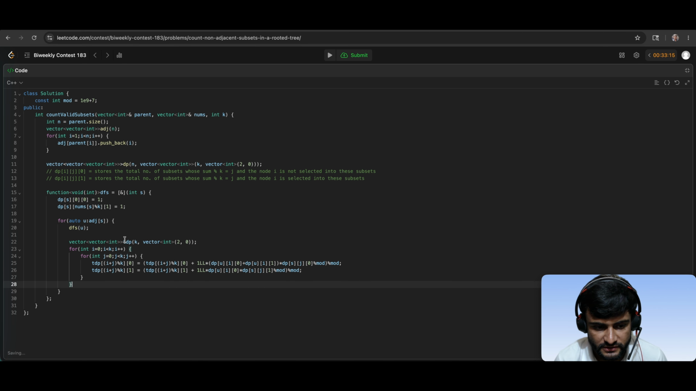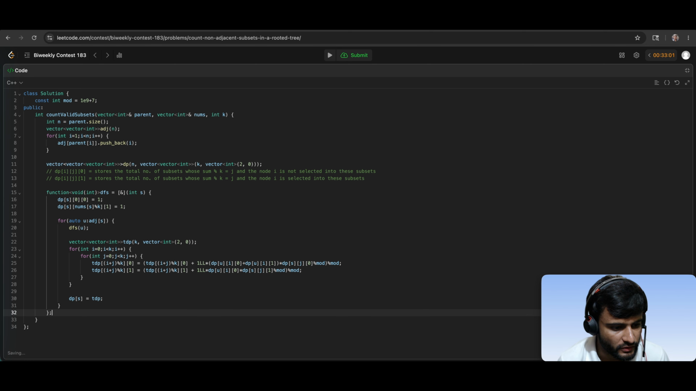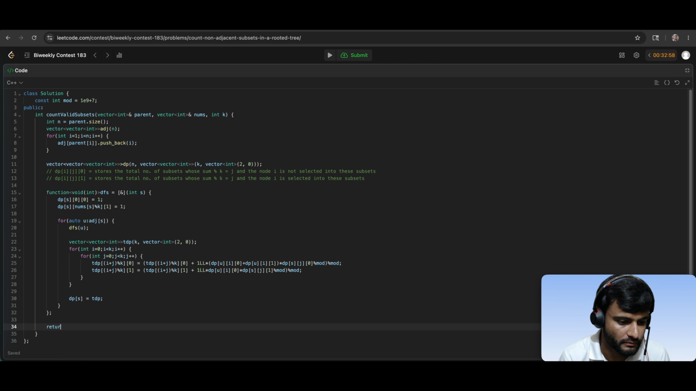Okay, so these are the merge states we have calculated. At the end, after calculating the merge states, just assign these states to the parent. Okay, our answer will be dp[0][0][0] plus dp[0][0][1] minus 1, because we don't want to take into account the empty subset, plus mod.